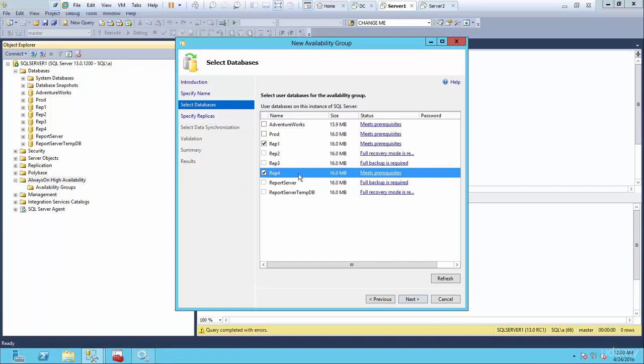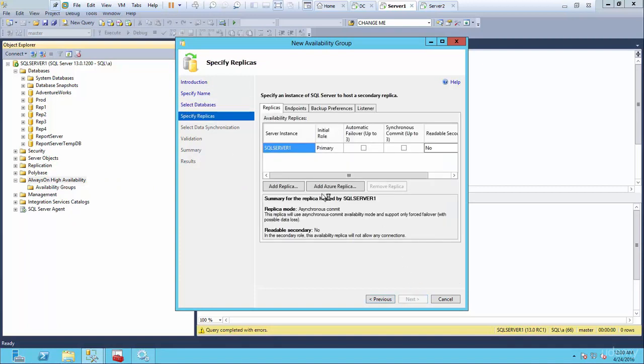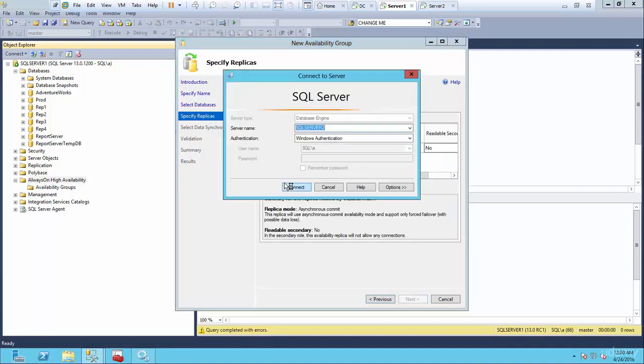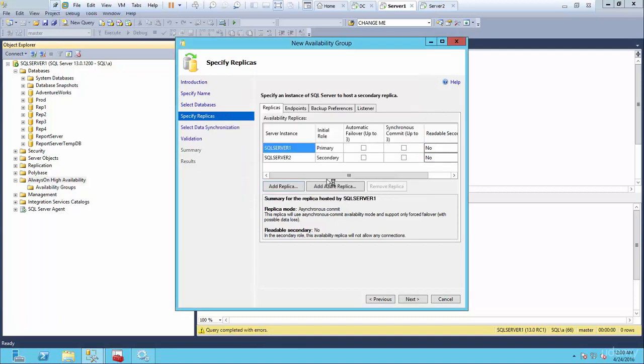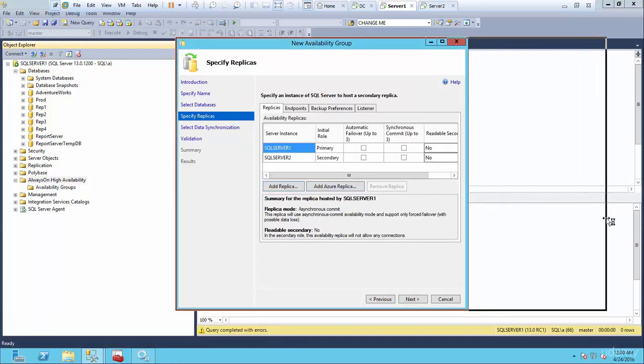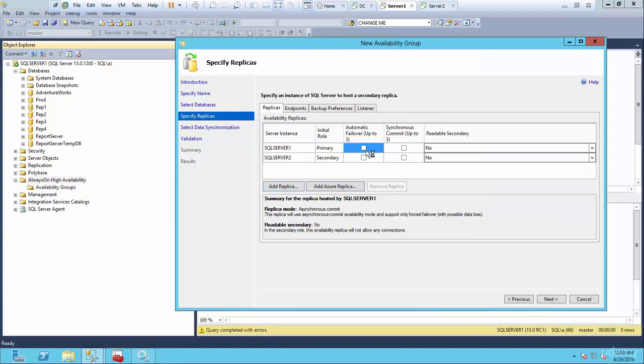So we selected the databases, so that was easy. We added a replica, server 2, that was easy. So let's connect to that first. And this is what I did wrong here. I selected both of these, but I did not make the secondary or the primary readable. I only went like this and selected this.